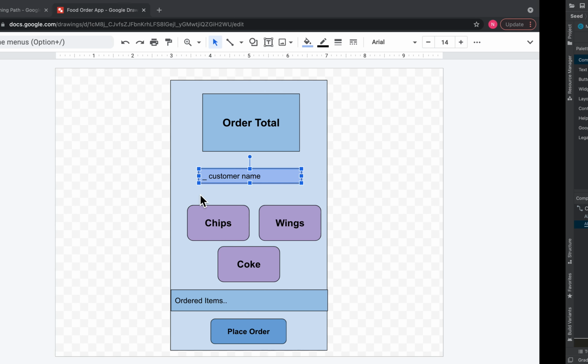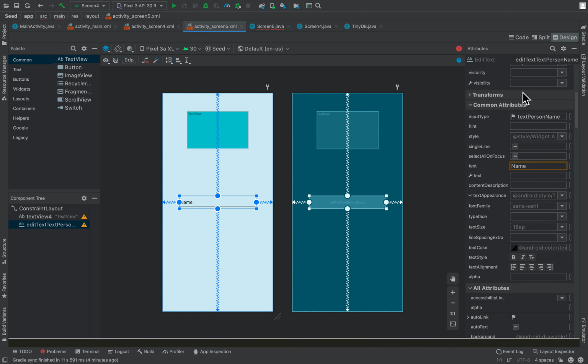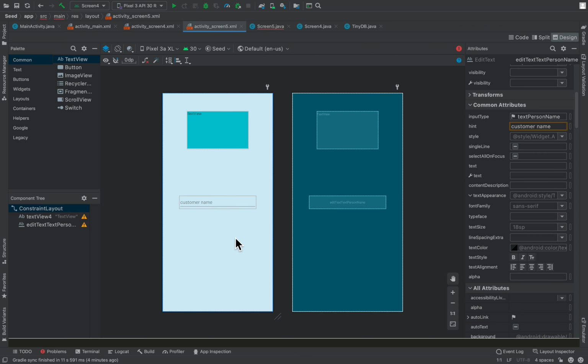But we're going to set a hint. The hint is customer name. So let's search for hint up here. Oh, hint is over here. This will be customer name. Enter. And text is none. Okay.